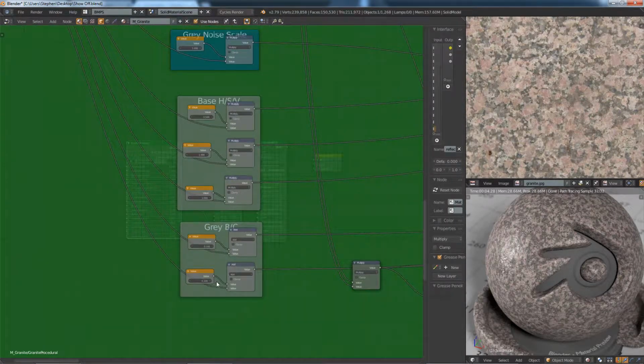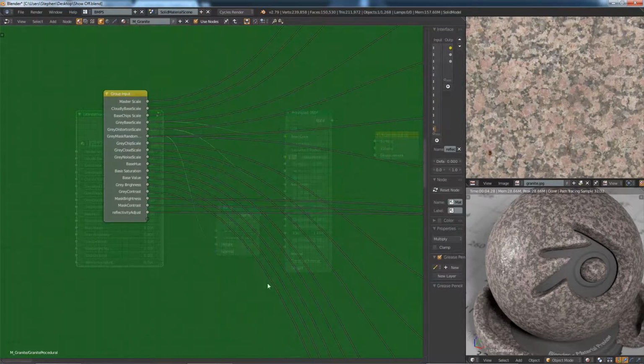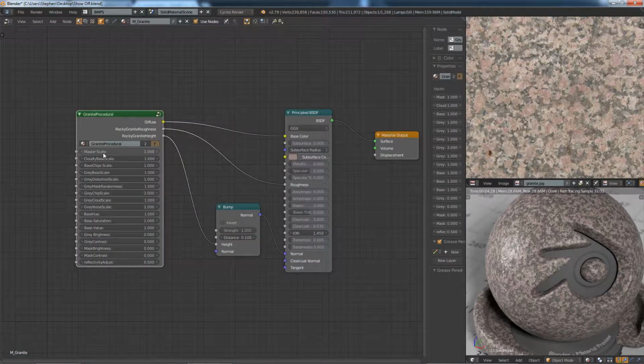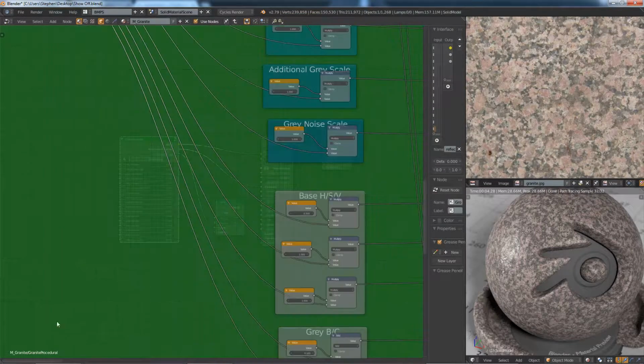And you can see that these values here get fed in to the group inputs. You can see all these group inputs here. And if we tab out, you can see that these are the values in here. So for example, if we look at this grey contrast, this is 0. And here we go, grey contrast. So let's follow this all the way down.